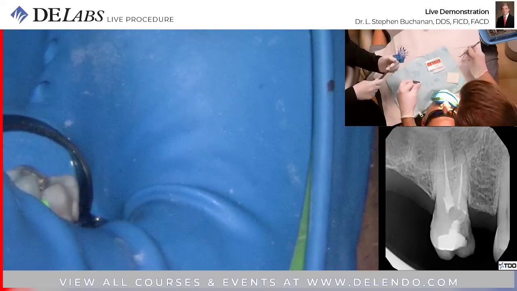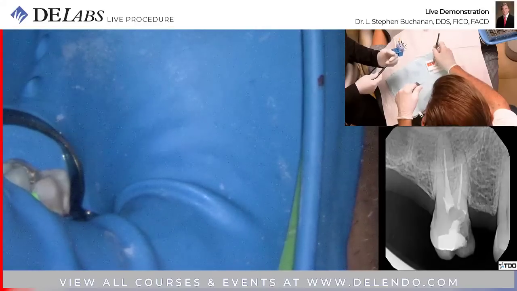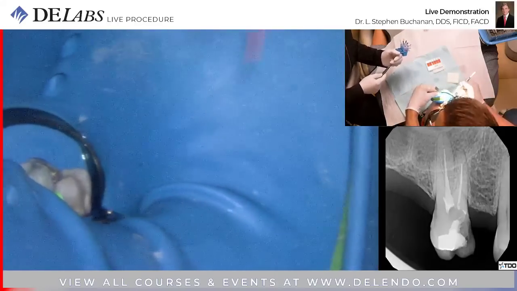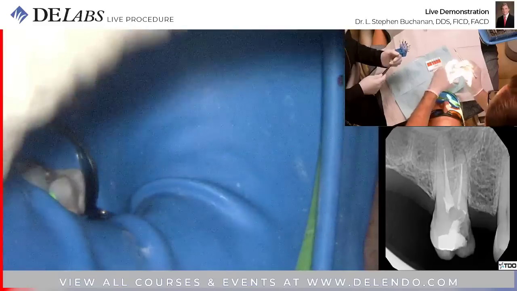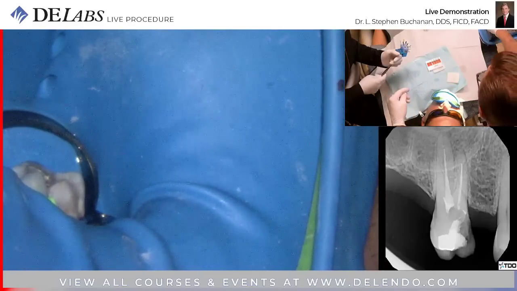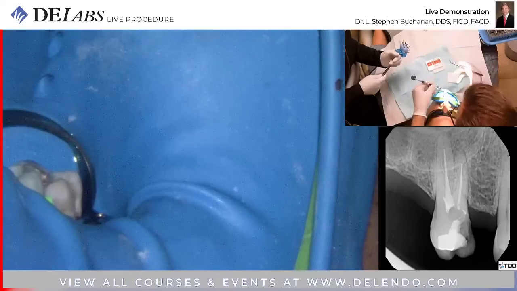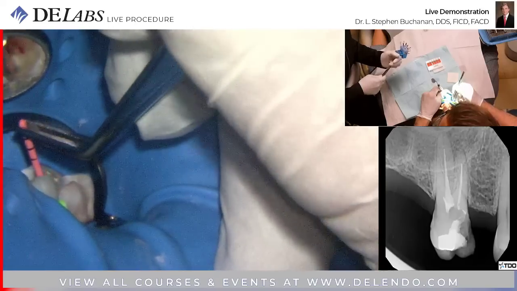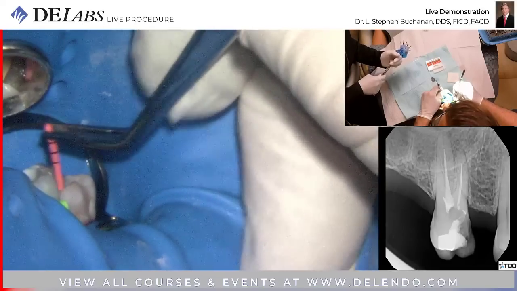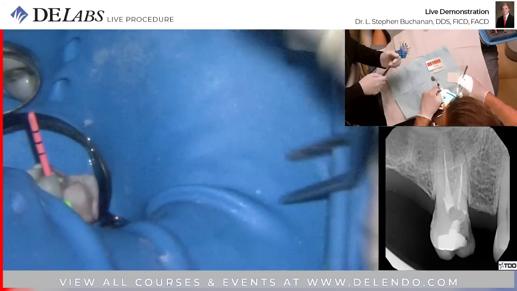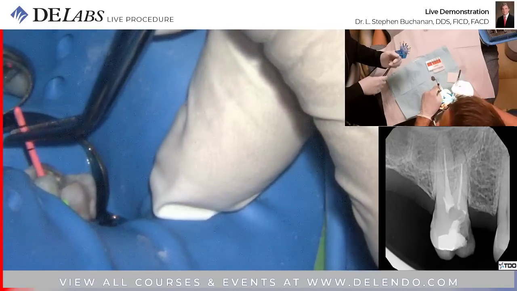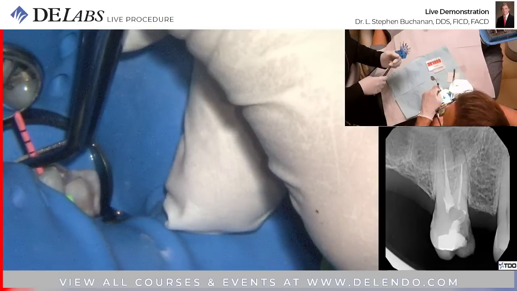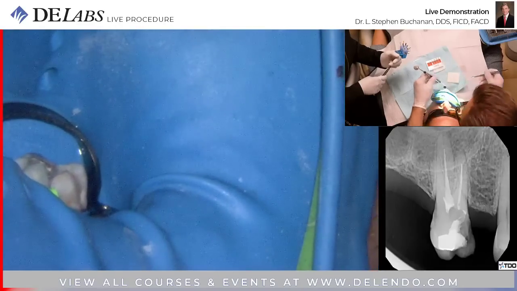MB, what's going on in the distobuccal? We have a 30 there also, 3006, that's 19.5. Okay. Palatal cusp. Okay. Nice crisp tug back. By the way, Maria already pre-cut these cones, so they're pre-sized at 20, 30, 40.